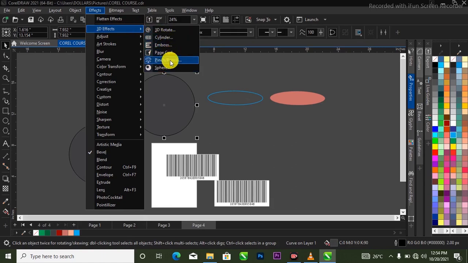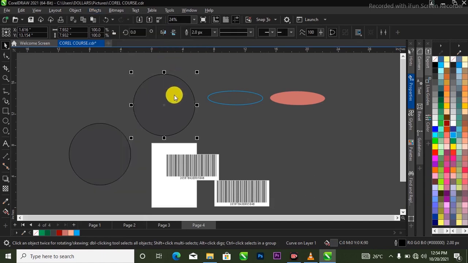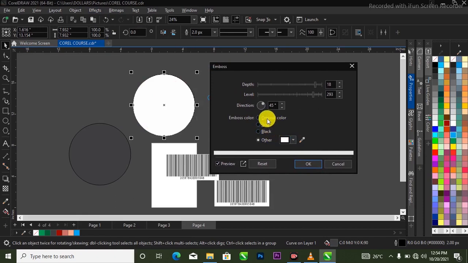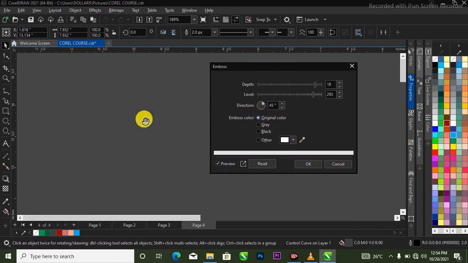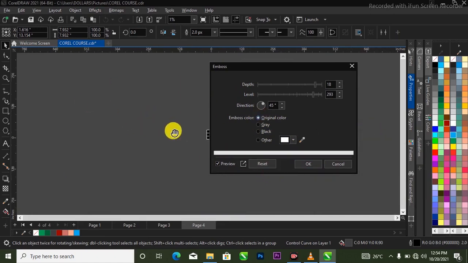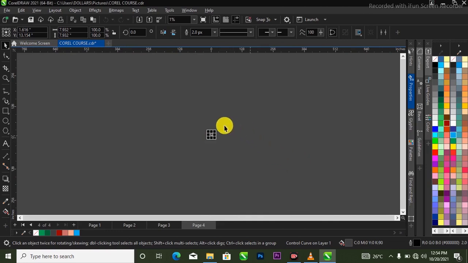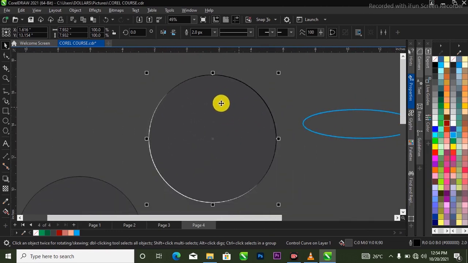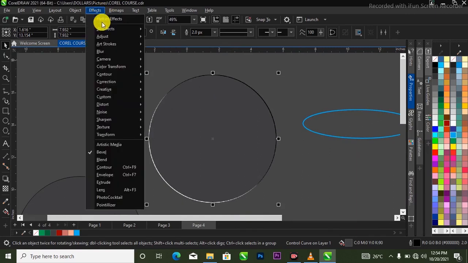Of course, this is the 3D effect, and these are the elements underneath it. If I select emboss now, I'll have this thing embossed, and it's changing the color. If I want the original color, I can just go ahead and select it like that, and it's having that 3D shape. If I click OK now and zoom in, you see it's as if it's embossing.